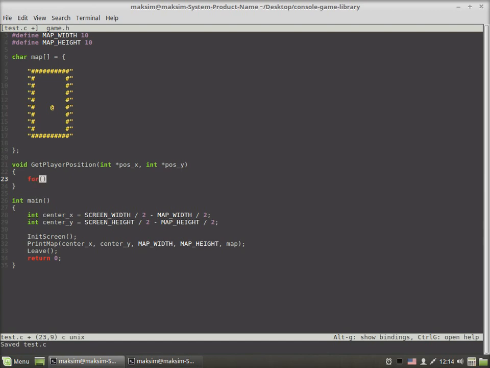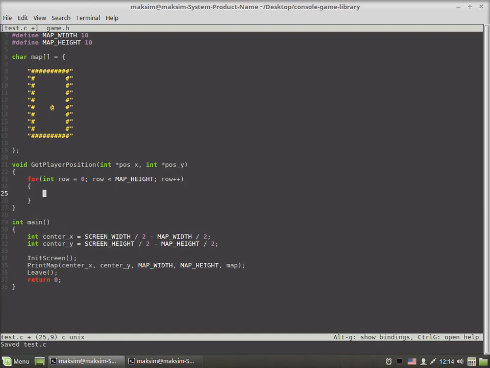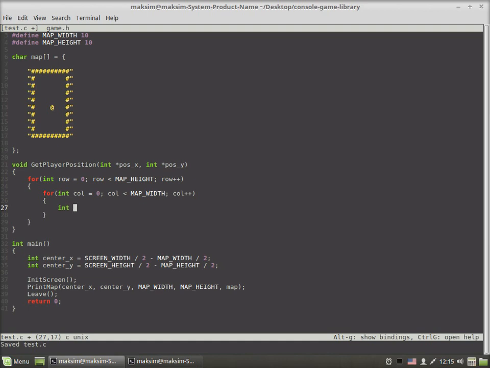And now we need to loop over the rows. Int row is equal to 0, row is less than map height, and row plus plus. And exactly the same way we have to loop over the columns. So int col is equal to 0, col is less than map width this time, and col plus plus.